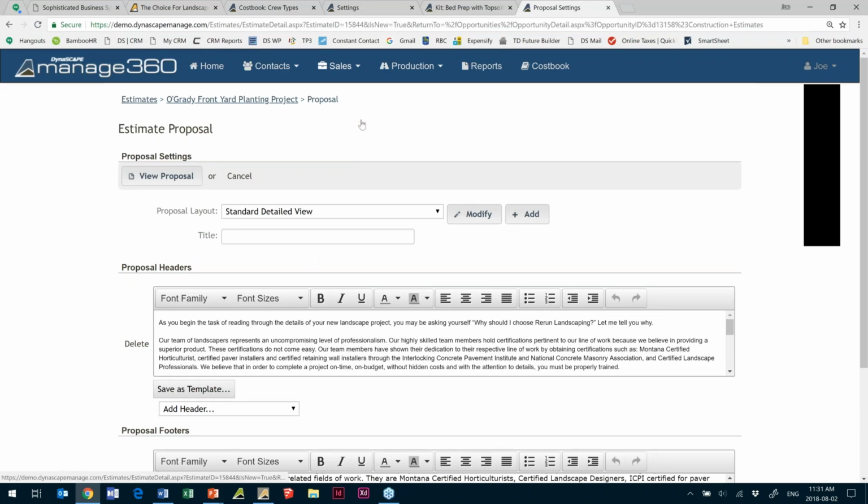And inside of Manage 360, you'll notice that we have construction estimating and maintenance estimating. And estimating for the two are fundamentally different, and we know that, and that's why you would have a completely separate type of estimating system within Manage 360.